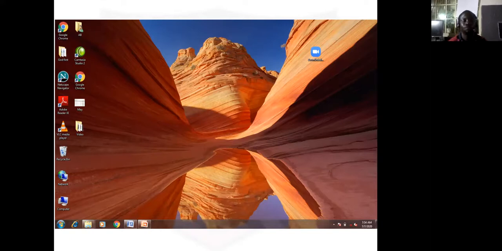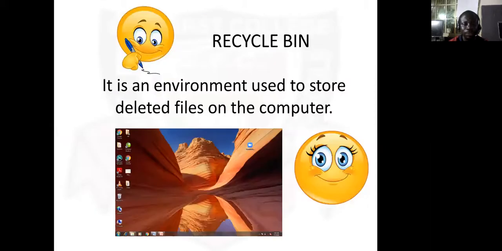Okay, now let us proceed. It is an environment used to store deleted files on the computer. I told you that the recycle bin is an environment used to store things that we do not need again on the computer, things that are useless, files that are not good, files that are not appealing, files that are useless on the computer.